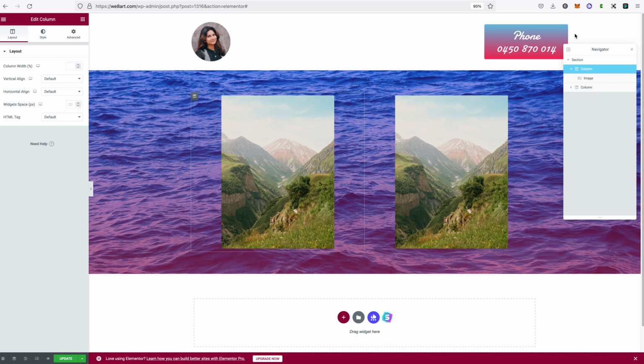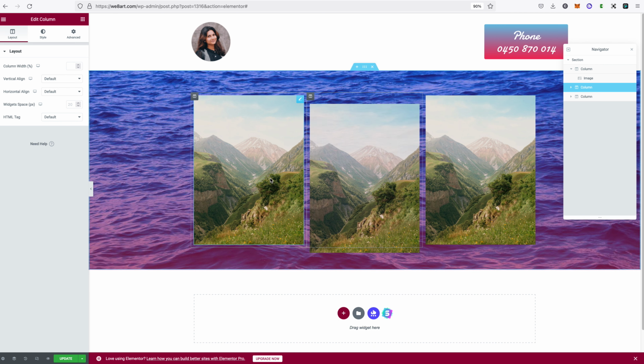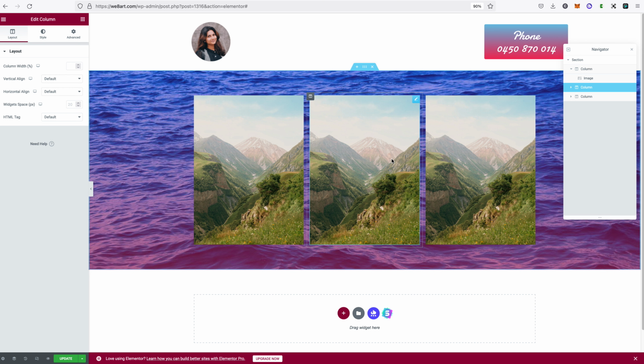Don't know what's going on here. Just a sec. Column. Sorry. It's my mouse button. Duplicate. All right. So again, 3 columns.